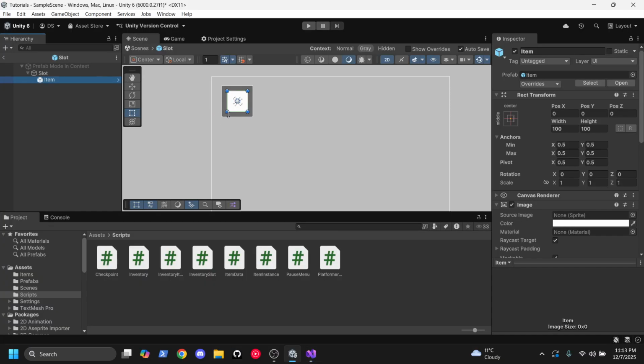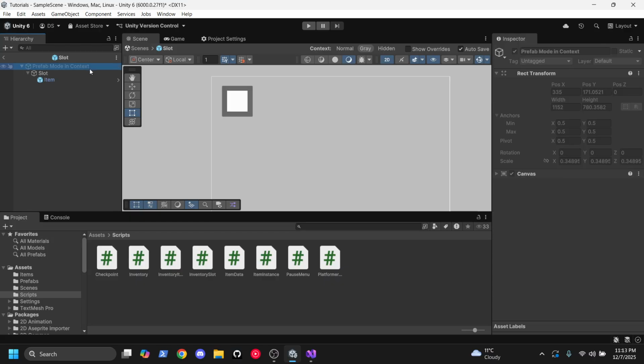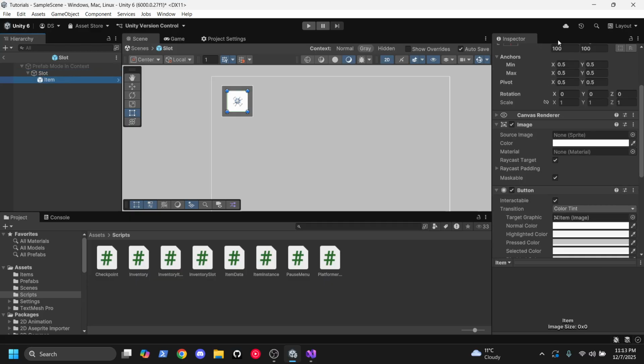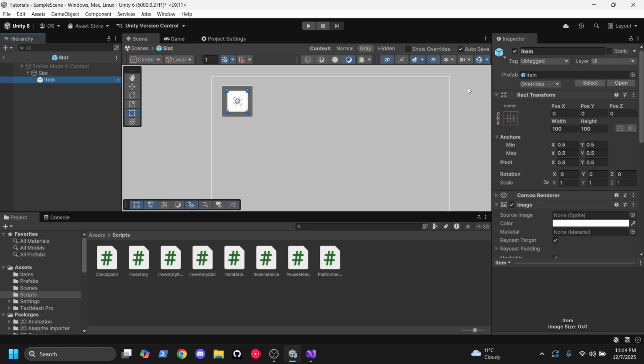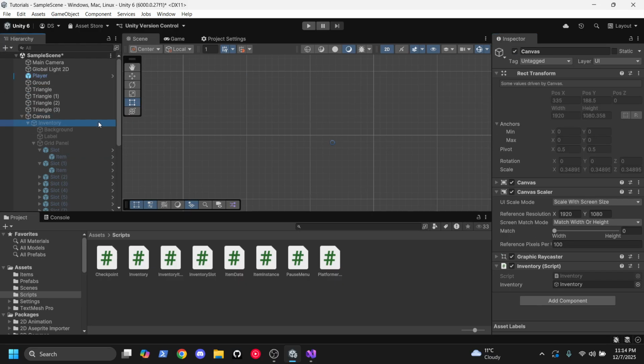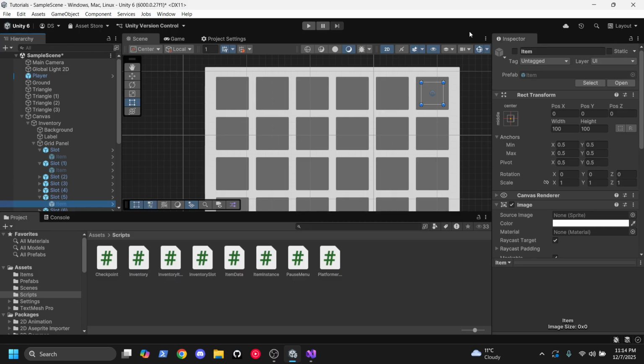Go back to Unity now. With the inventory slot instance here, my slot should have the inventory slot script. This is good. I'm going to make it so the items in all the slots are inactive by default. So all of our slots here, let me reactivate my inventory real quick. They all have items that are by default inactive, which is good. We want that.